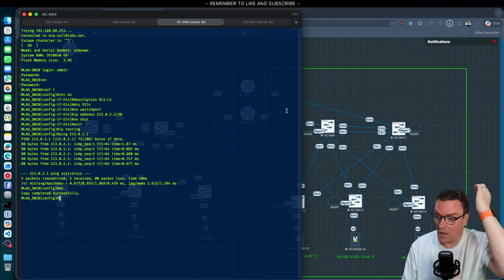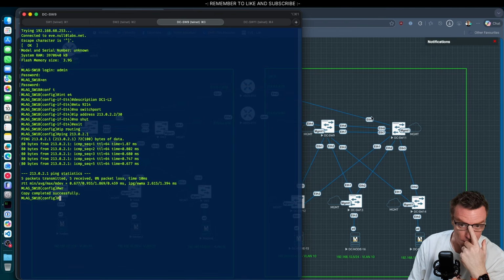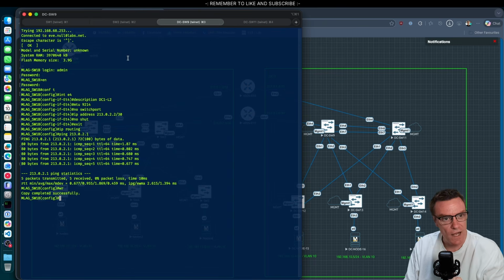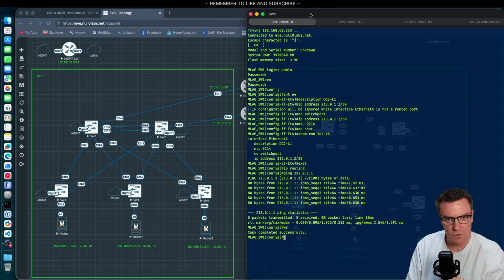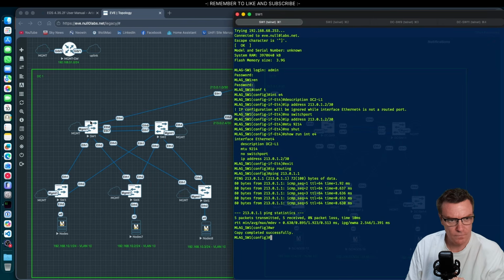Let's set up OSPF and get these networks advertised so that each of our switches can see that. If we jump on to, let's do the left side first. So switch 1, this one here. So we want a router OSPF. We'll just give it an ID of 1. Router ID is our router ID.